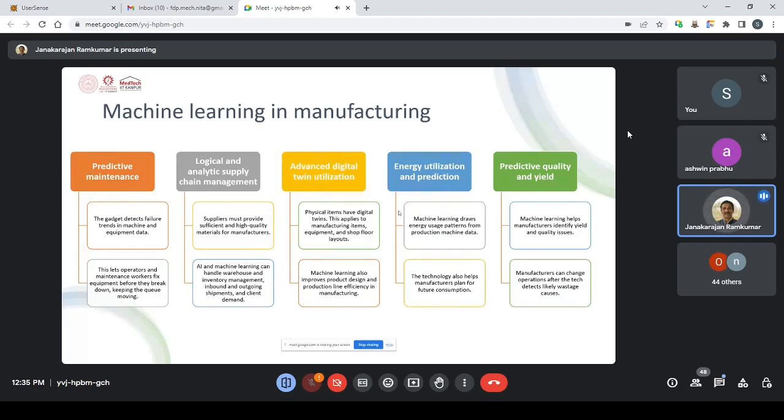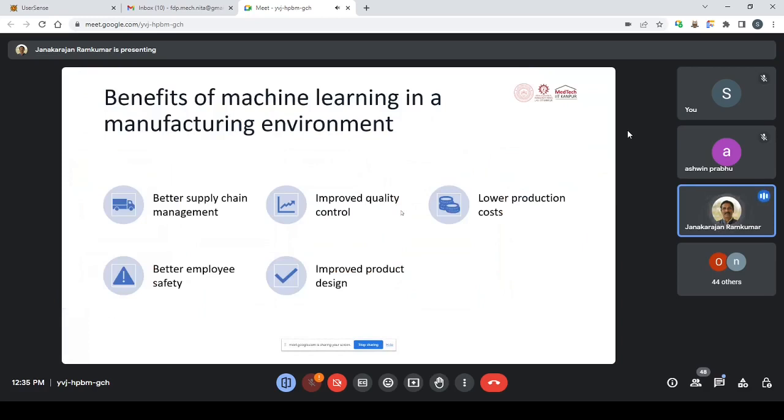So the advanced twinning techniques are used. Energy utilization I have already talked about, and prediction is also talked about. The benefits of machine learning in a manufacturing environment I have already talked about: better supply chain management, improving quality, and lower product cost. So all these things are part of it.